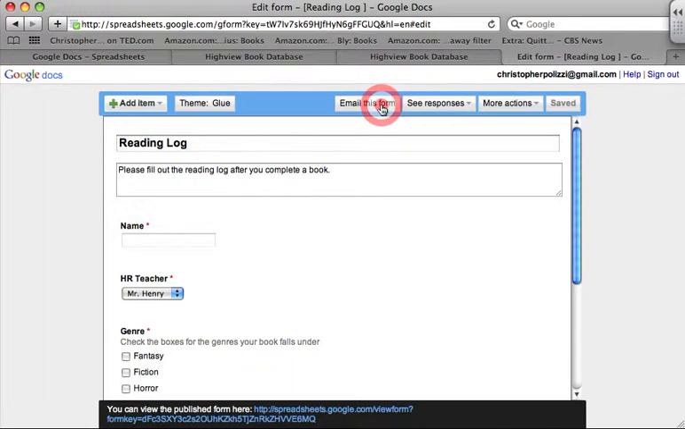Now, to get people to answer this form, you can email it to them. You can embed this form in a website, or you can just send the URL to your students, put a link on a class page.